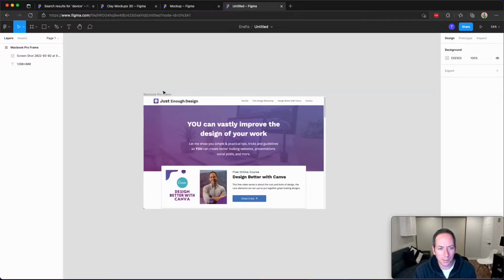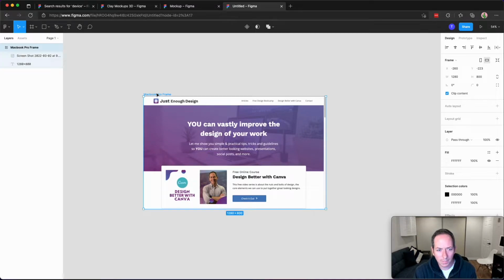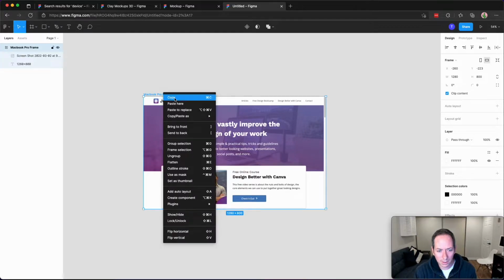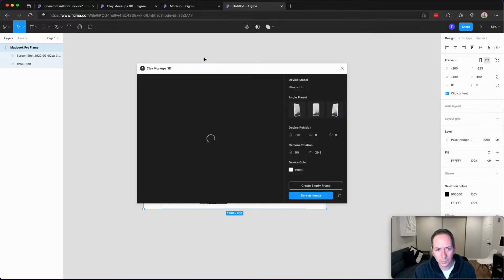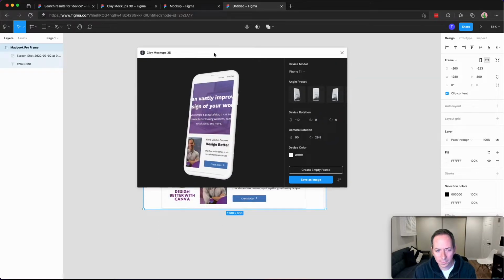Let's get it into a MacBook to show it off. I'm going to select it. I'm going to right-click. And much like before when I got just the frame for how big it was going to be, I'm going to go to Clay Mockups 3D. And now you'll find that there's my design inside of it.